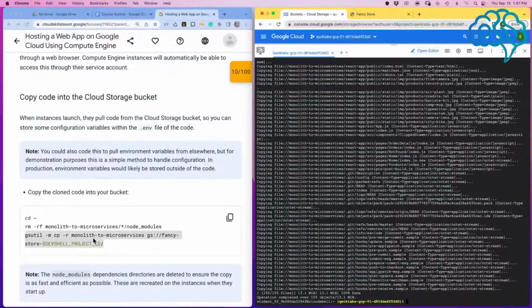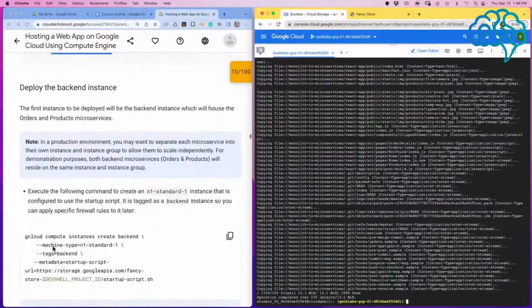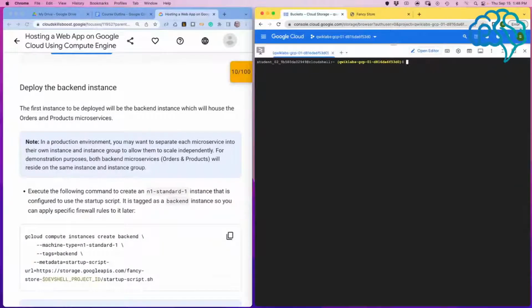Okay. And if we go through here, now all we've got to do is run a one-liner which says, hey, launch a virtual machine for me, which is pretty cool. So if I run this, we can see gcloud compute instances create backend, machine type n1-standard, tags backend. The tag is optional. This just gives us some metadata. And then this one tells it where the startup script is.